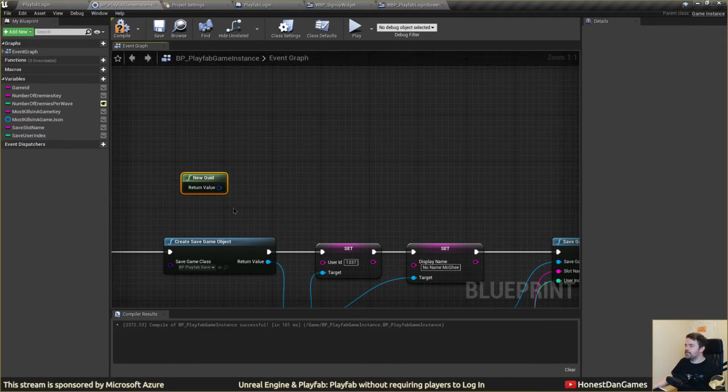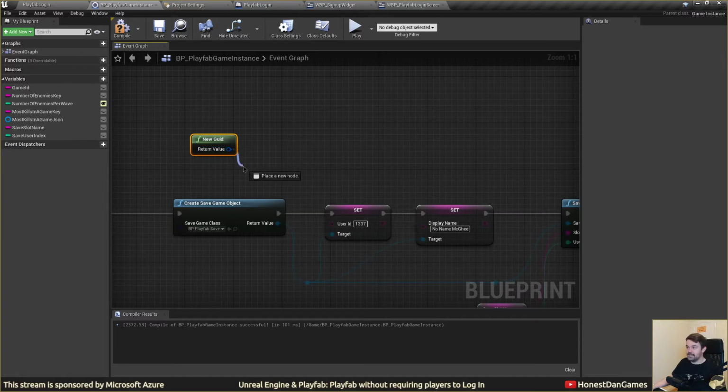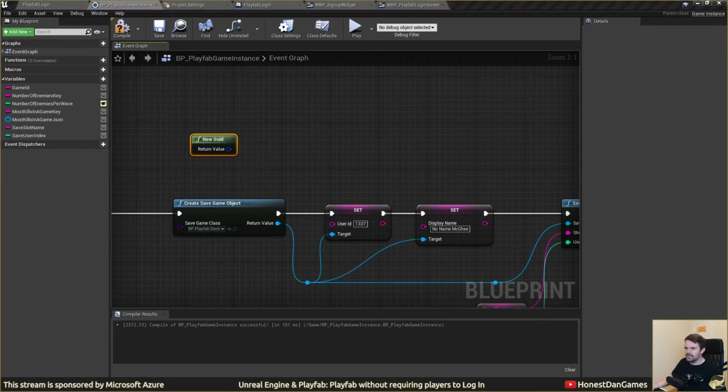So what we're going to do then, we're going to make one of these new GUIDs, and because we want to store it as a string, because that's what we need to send to PlayFab, instead of adding a GUID to our save file, we're going to store it as a string. If we plug it straight in, it says it's not compatible with a string, but we can just convert it. It's not a problem.